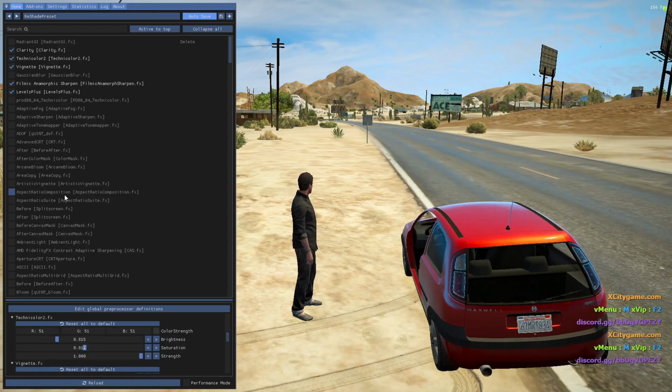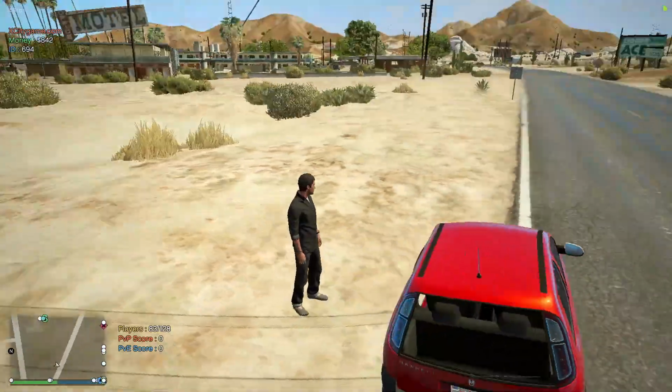And if you guys want me to make another video on which is the best reshade setting for FiveM, then comment down below. I will make a video on it and tell you which is the best settings for reshade on GTA 5.